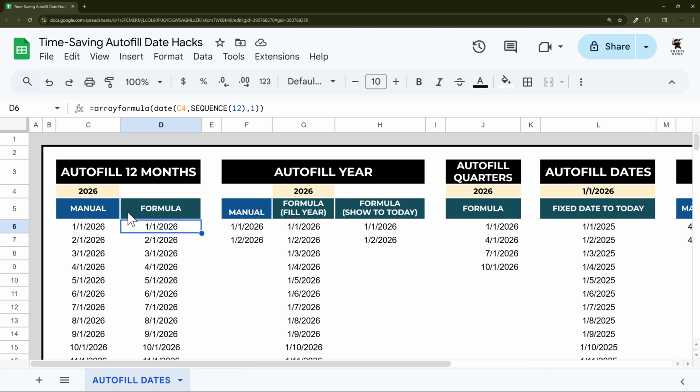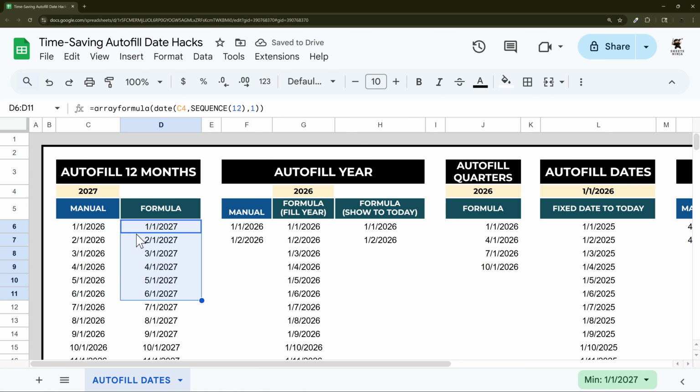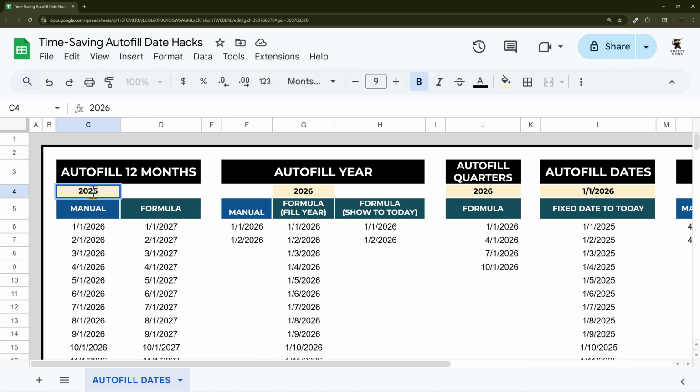Now, why would you want to use a formula instead of just dragging that down? And it comes down to this. I can simply type in this cell and the whole thing changes automatically, whereas it does not change in our manual example. So that is a great reason to use that.